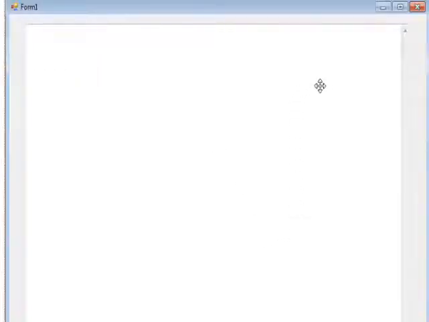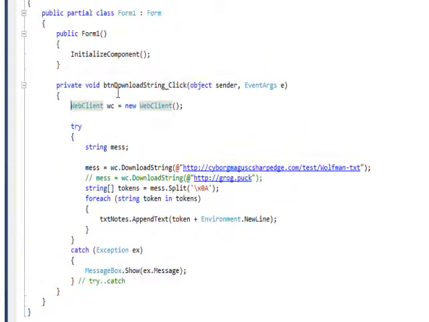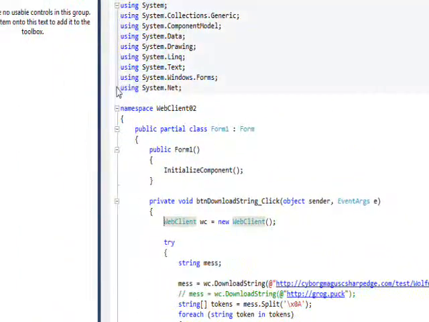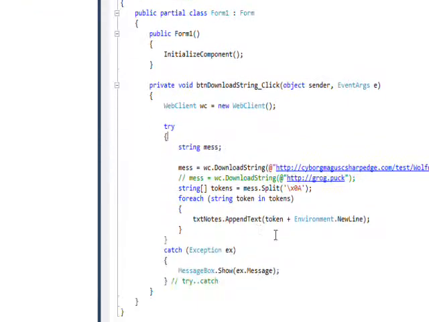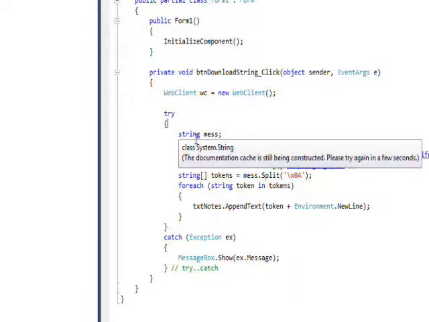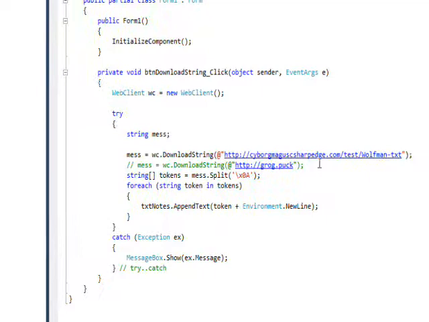The program I'm using to test the download string is just a form with a multi-line text box and a button that says download string. If we double click on the download string button, you see the event handler. First of all, you have the using System.Net specified, so we can use WebClient at all. Then in the event handler for the button, I instantiate the WebClient in the usual way. I call it wc. And then, as specified in the gotchas, I use a try and a catch, because there's a million things that can happen that cause this not to work.